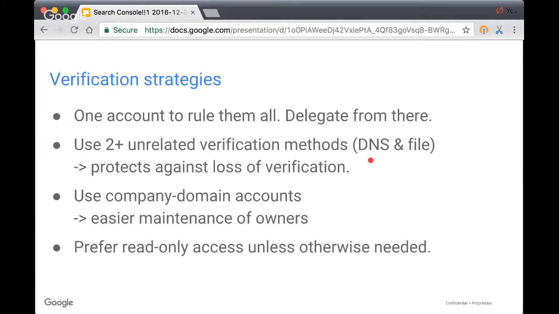so that if DNS fails, then obviously your website won't be available. But the file-based verification, if your server loses that file, if you drop out, if the server is returning errors for some reason, then of course the other one will be able to back you up.